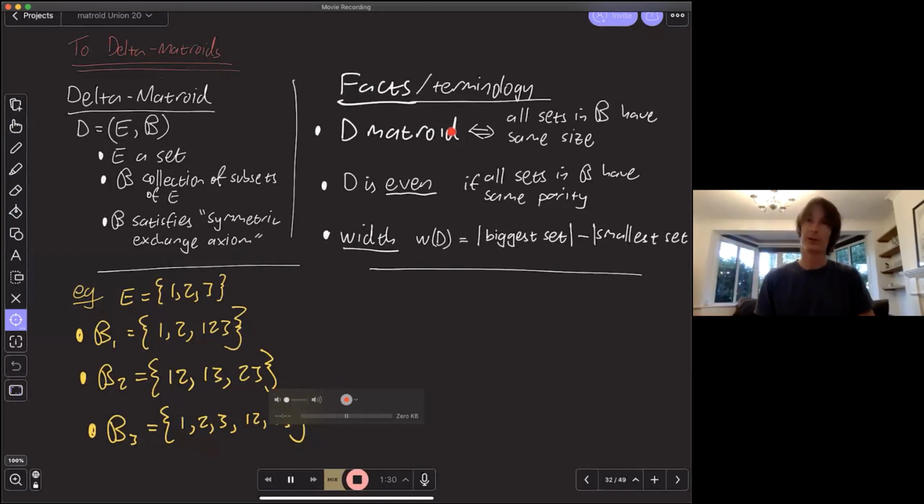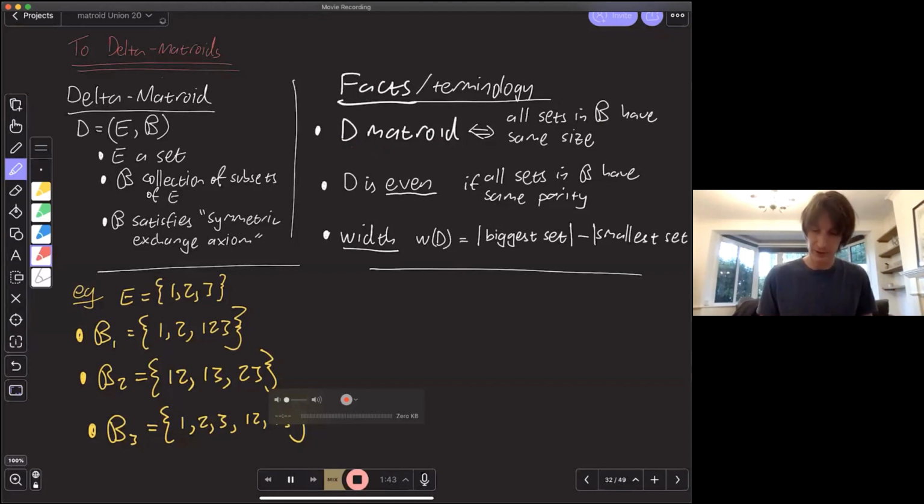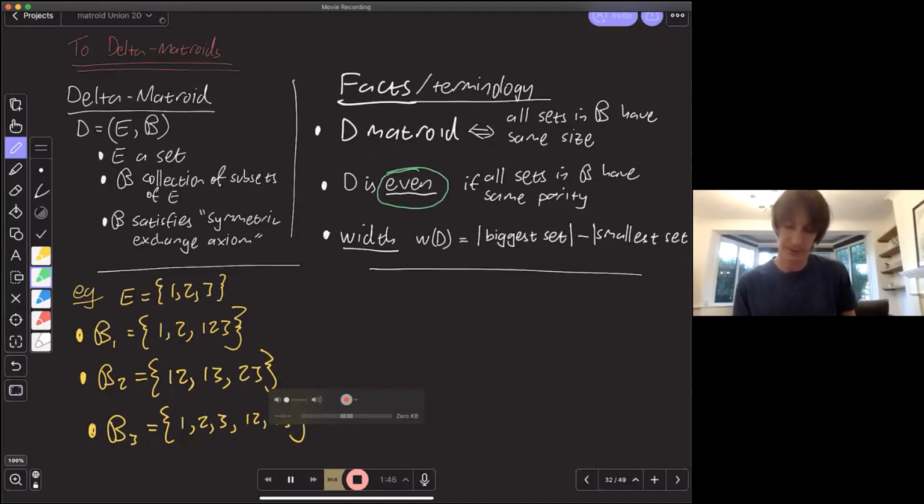So a little bit of terminology. I've mentioned this before, that your delta matroid is precisely a matroid if everything in B has the same size. New bit of terminology: we say that a delta matroid is even if everything in the collection B has the same parity. So if every set is odd or every set is even. So this delta matroid would be even, all of the sets are odd size. This would be even, so matroids are necessarily even. And this one would be an odd delta matroid because it's not even.